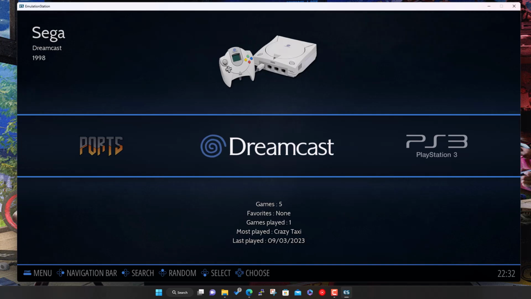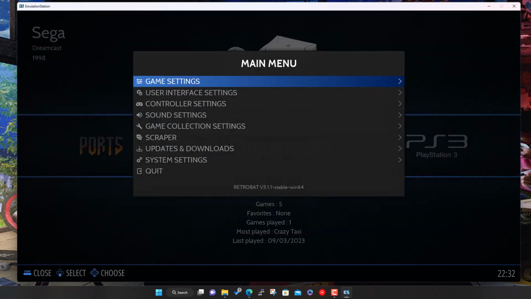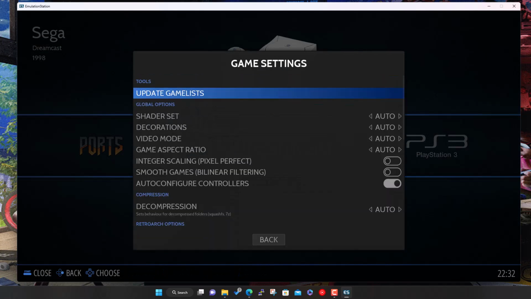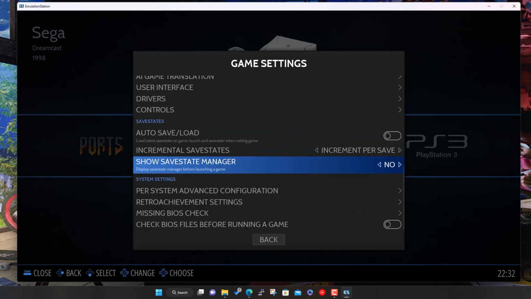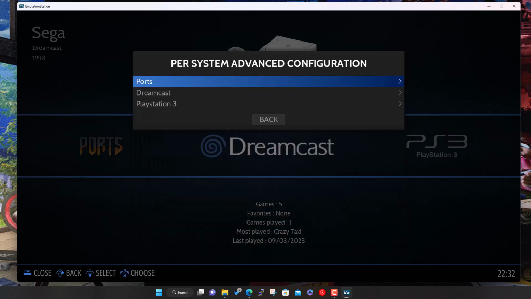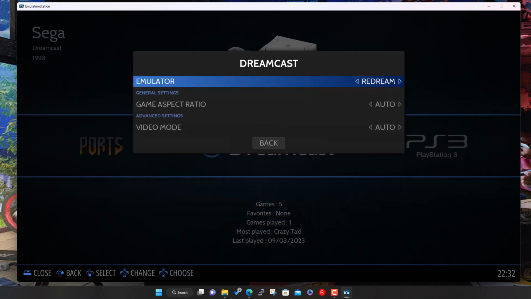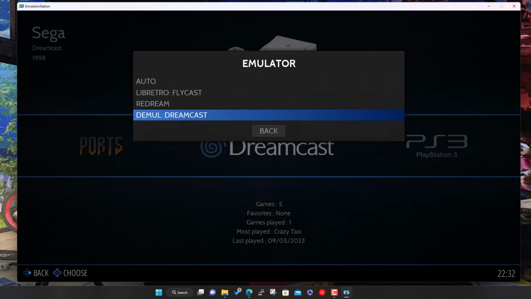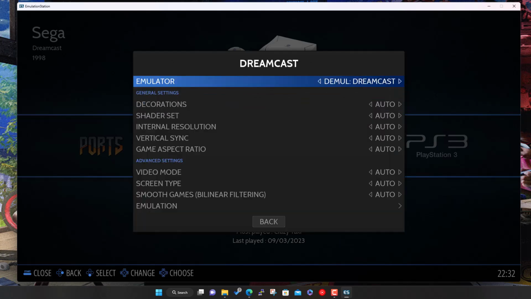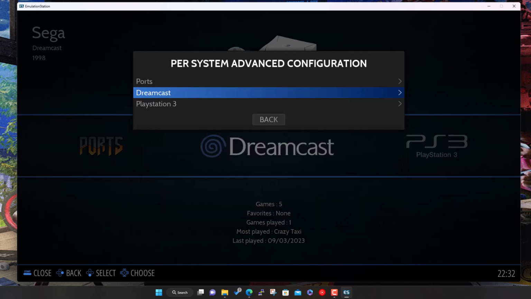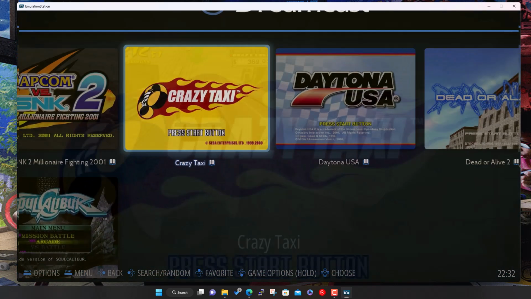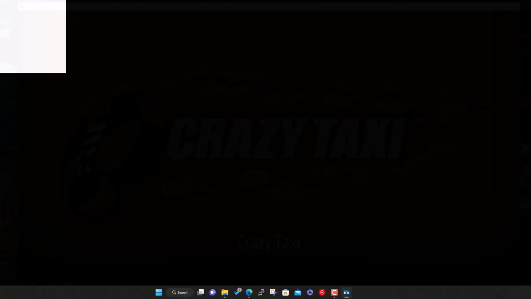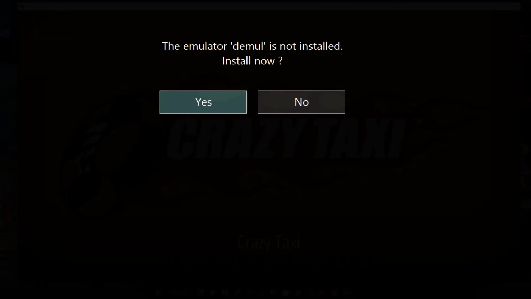But yeah, just for completeness, we can try the other emulator which was listed there. I think it was another core for RetroArch. So Dreamcast emulator. Oh no, Demul. So let's pick that. Come back out. Crazy Taxi again. Obviously we don't have it installed, so it'll prompt us to download the latest version.